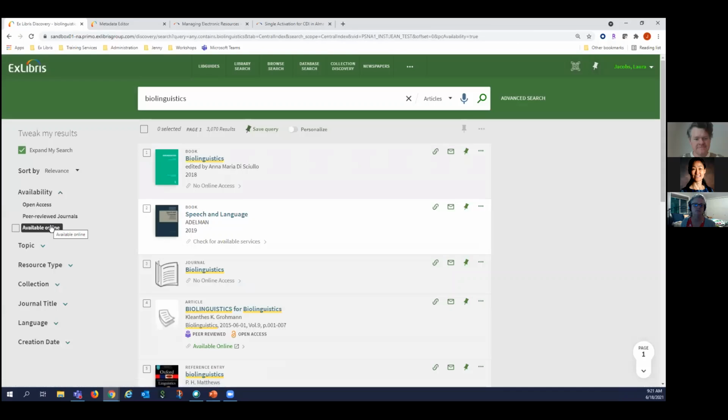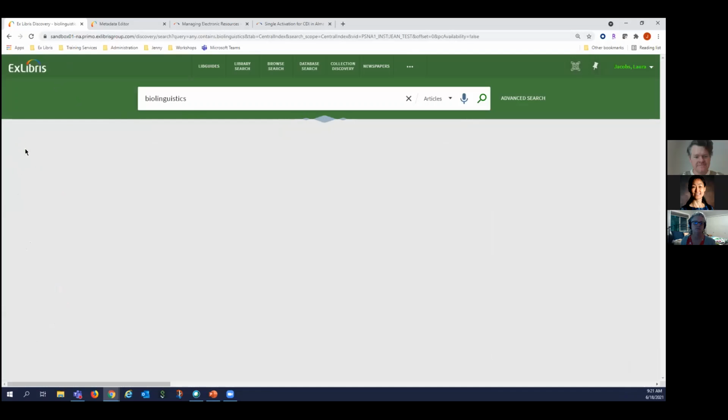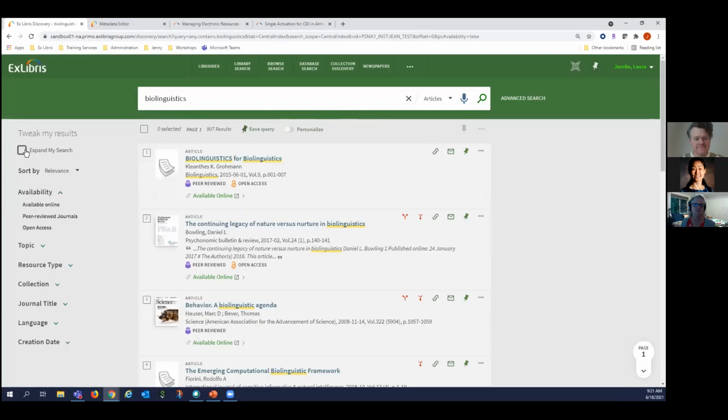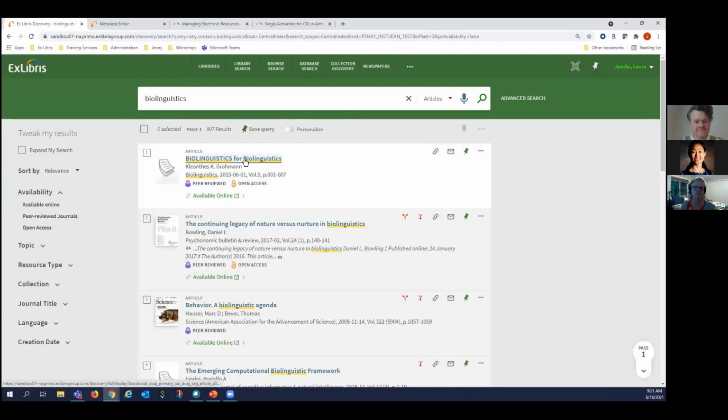I'm going to get down and do a few more. Let me get back out of here. And I want to do some more specific searches. Or let's look at this one quick first. Biolinguistics for biolinguistics. I can see right here, this is peer reviewed, and I can see that this is open access. So if I hop in here, click on the title.